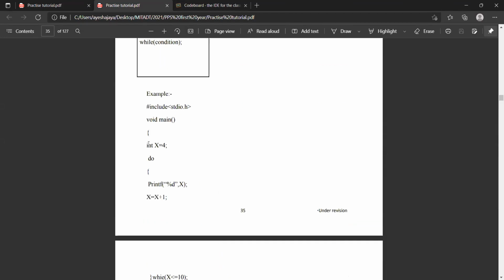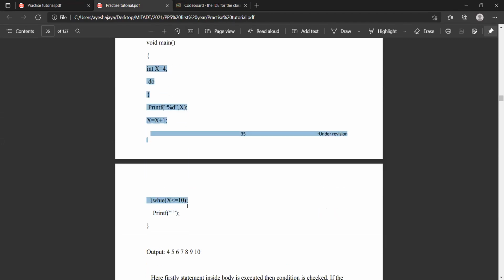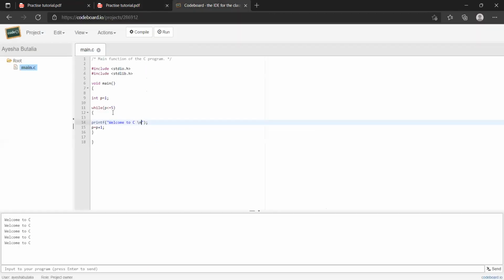Okay, so we will execute this in our code blocks. Now see this statement, there is only one statement. Actually there are two statements here. You can write n number of statements. For example, if you write printf, quotes, "welcome to the session on loops by Dr. Aisha Butalia."